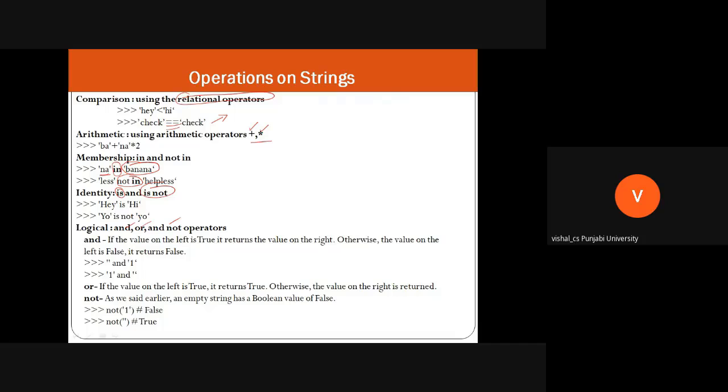This is somewhat different. In the case of and, if the value on the left is true, it returns the value on the right. Otherwise, if the value on the left is false, it returns false. So this is a bit different kind of thing that is there in the string. In the case of or, if the value on the left is true, it returns true. Otherwise, the value on the right is returned.